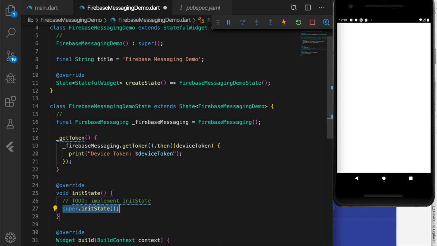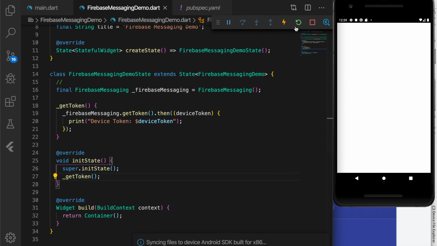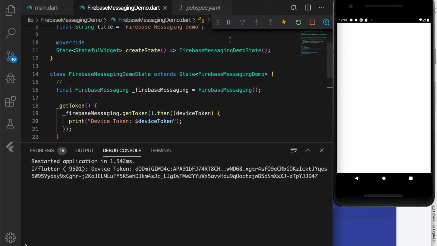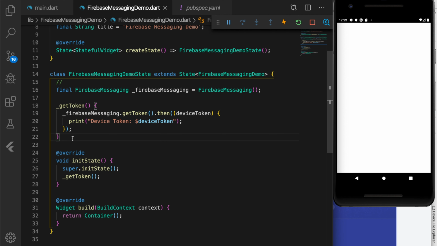All right. Now override the init state method and call this method. So if I try to restart the app, you can see that there is a long string. That's the unique identifier for this device.